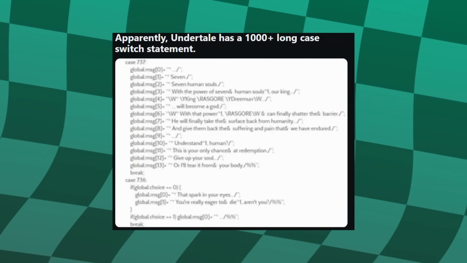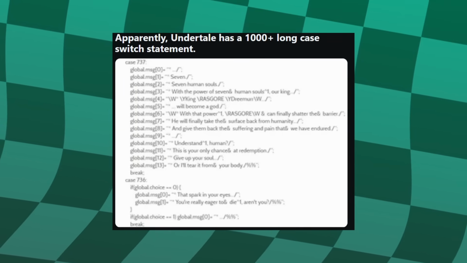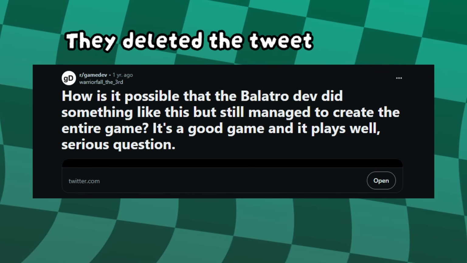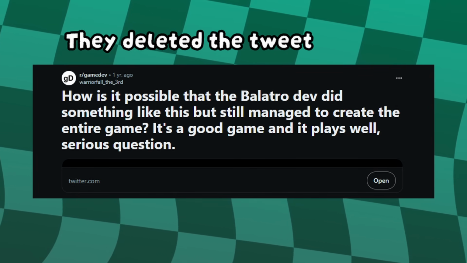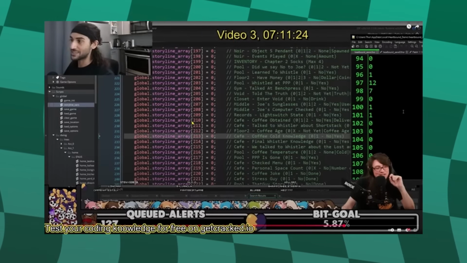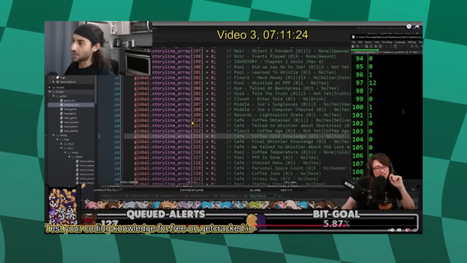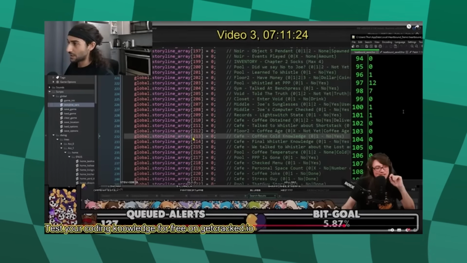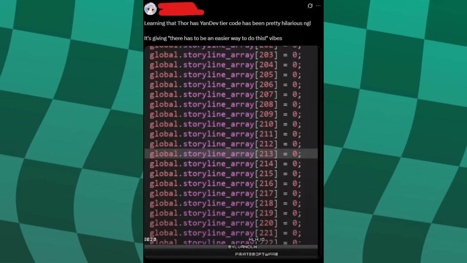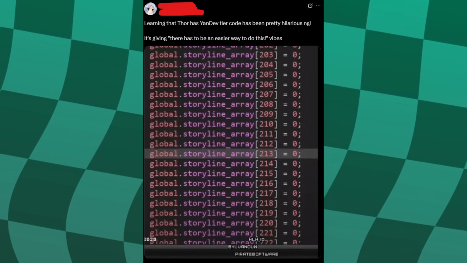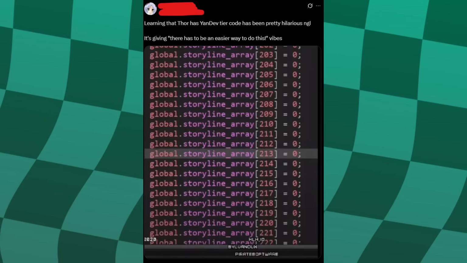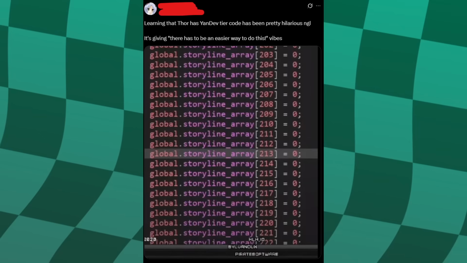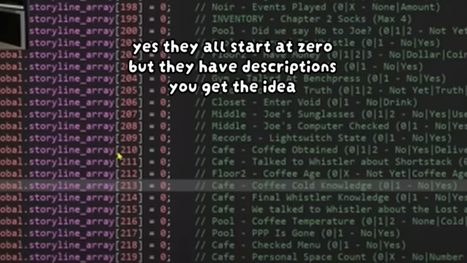You'll see online, oh, isn't it crazy that all the dialogue in Undertale's in one giant switch statement? Oh, isn't it crazy that all the jokers in Balatro are in one giant file? If I have hundreds of unique things and I need the granularity to change all of them, it's gonna be a big file. I'm sorry, that's just how it's gonna be. I keep seeing on Reddit and Twitter, oh, Yandev code, he doesn't know about for loops. But with a for loop, you can't individually change each thing, which is what he's doing.